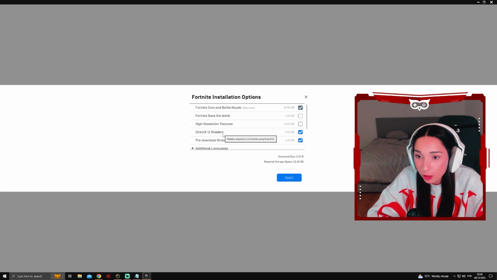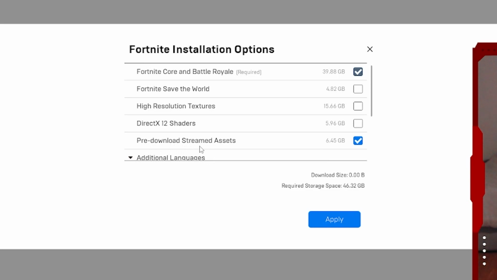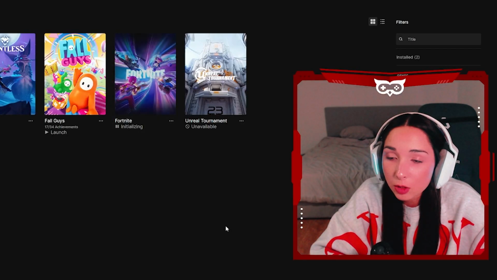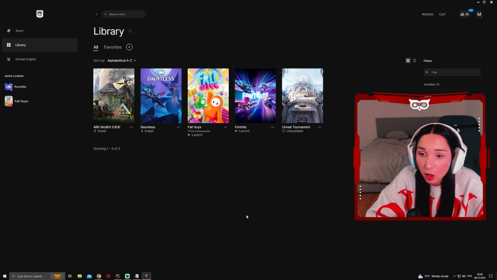DirectX 12 shaders. Now, if you're gonna be following all the settings that we're gonna be telling you, you do not need this. However, if you do want to play with DirectX 12, you need to keep this on. In our case, we don't actually need it because we're going to be playing in performance mode, so you can uncheck it. Now, pre-download streamed assets. This you have to leave checked. So you can go ahead and press apply. This is going to take a minute to do. It shouldn't take too long. And these conclude our Fortnite install options.